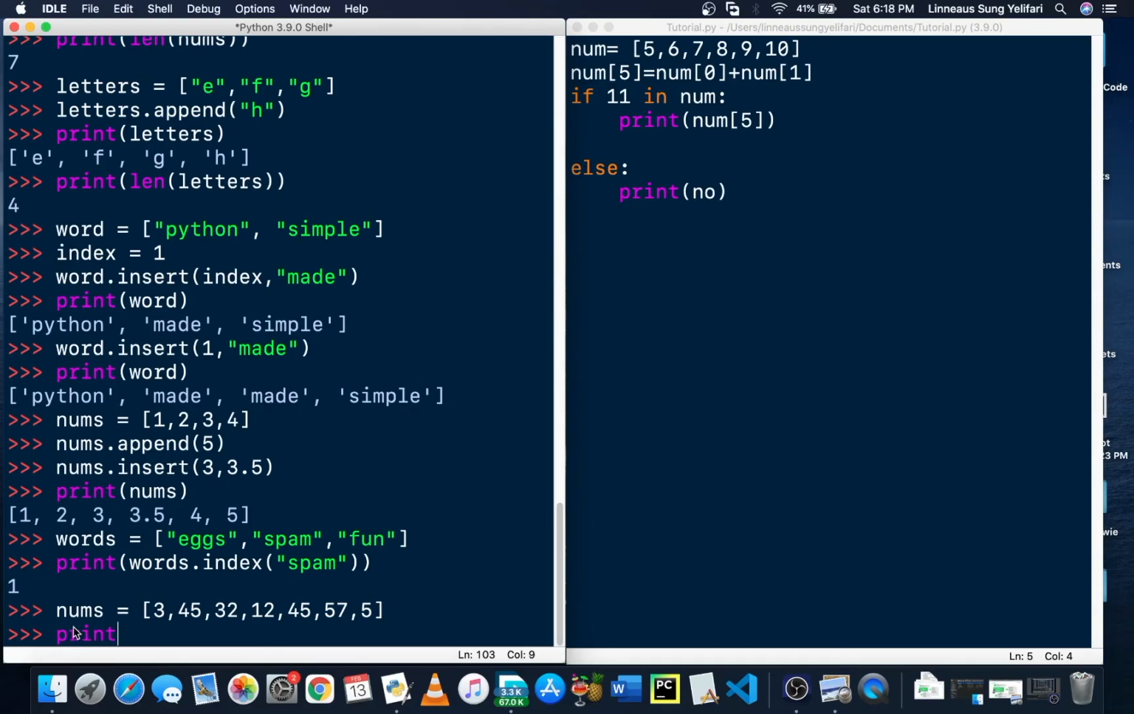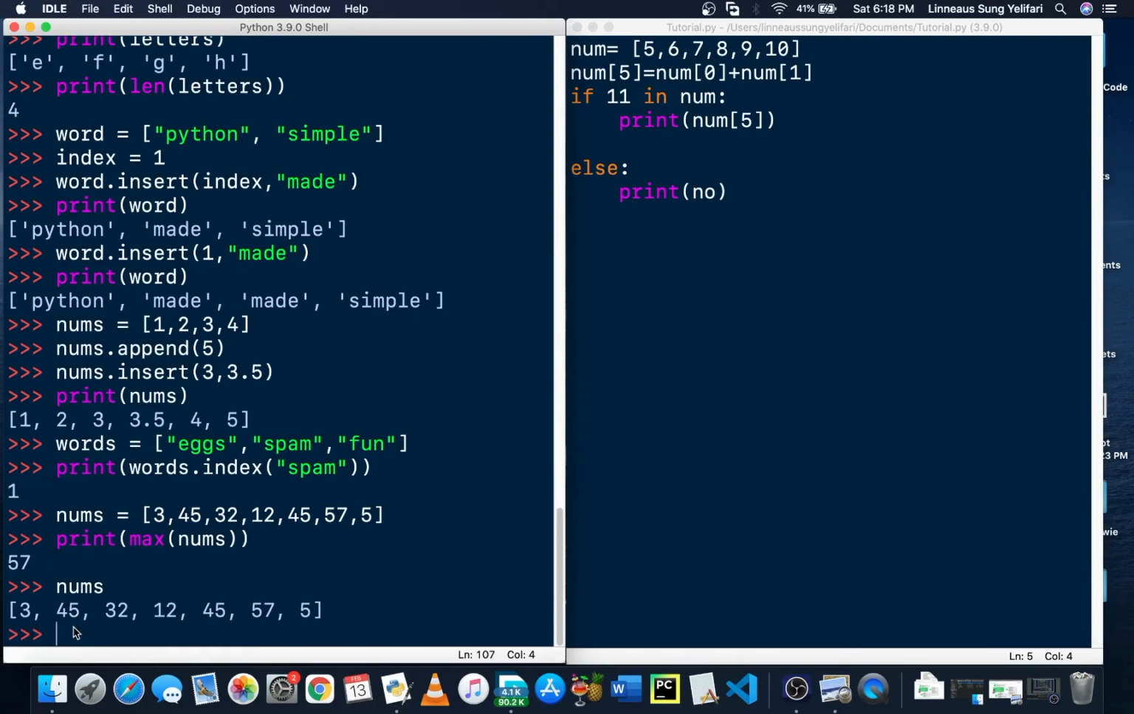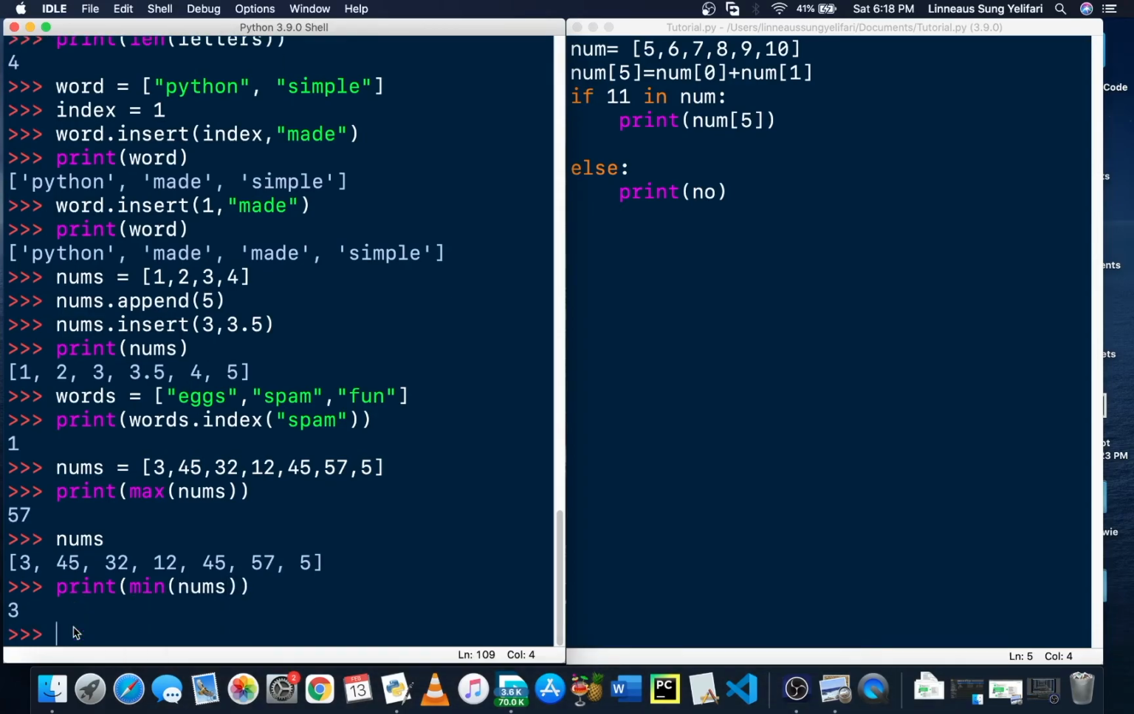So let's say print. Python should print the max in the list nums. So the greatest value or the maximum value there is 57. Now, just like maximum, we have minimum, and we can ask Python. So let's call our nums to come back. So print the min in nums, and the minimum value there is 3.